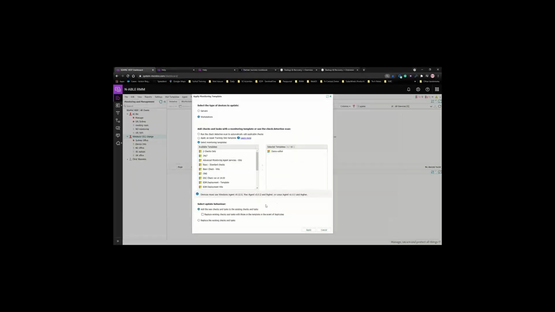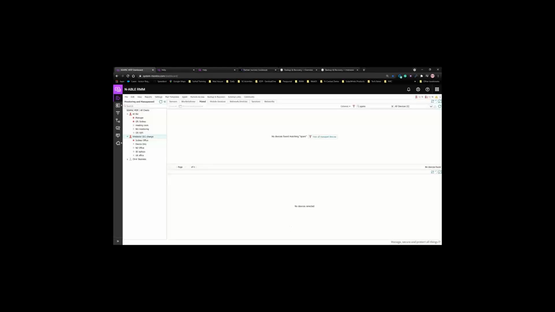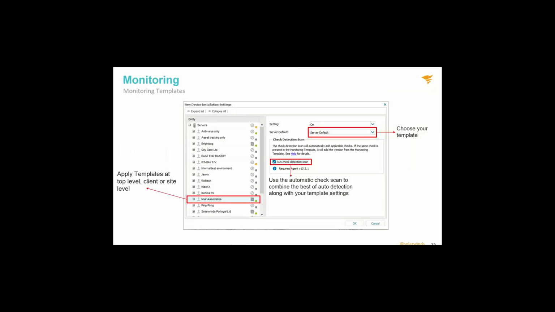Then you can apply this template to your devices. The most important thing is actually the behavior when you import this, when you apply the template. The top one will be add to the existing one, and if there is any duplicate, it will replace it. But if you want to use override, just select the bottom one, to replace the existing checks and tasks. It will override the old one. Okay. So basically, this will cover all my automations.